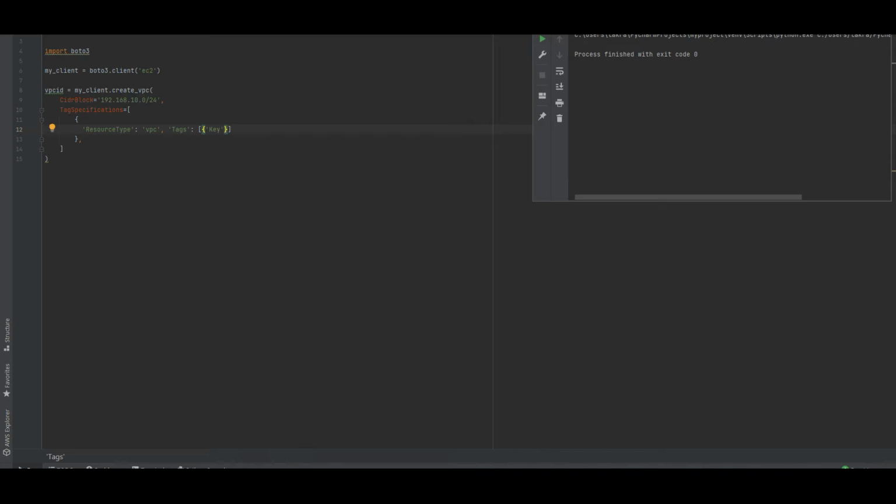And the key that I'm going to use is name, and then one more key is value, and then the value will be the name that I want to use. That will be my underscore VPC test. Okay, so let me close this. Okay, so this looks good.